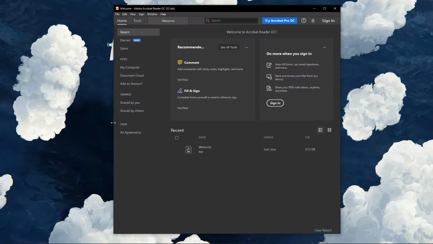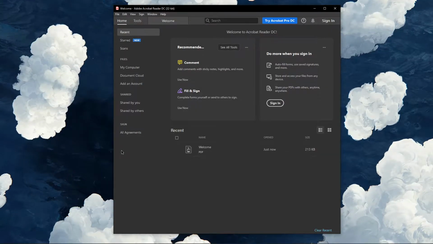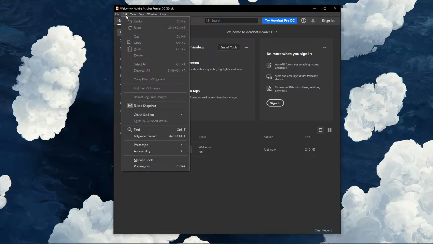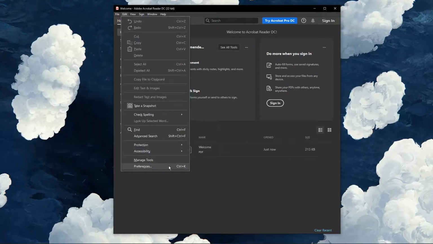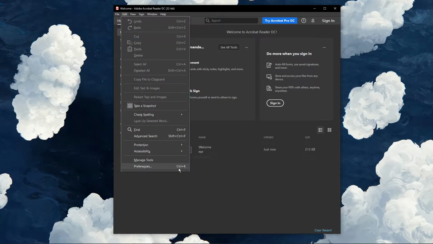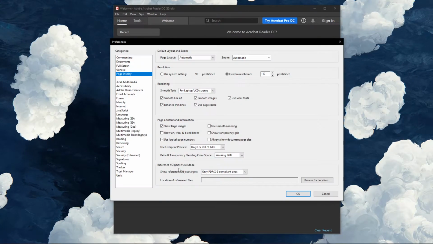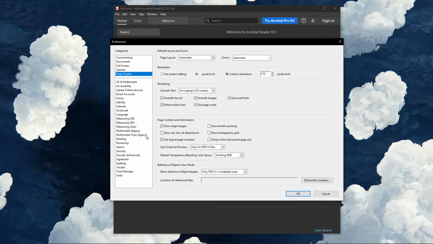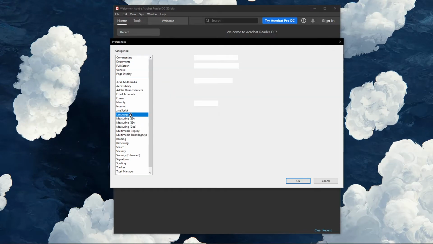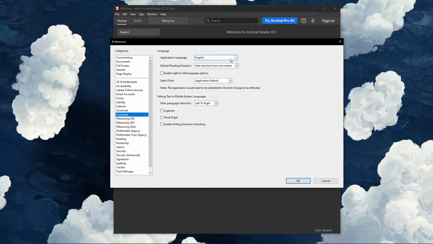Open up the Adobe Acrobat Reader application. Here, navigate to Edit, Preferences, or simply use the shortcut Ctrl and K. On this window, in the Language category, you'll be able to change the application's language.